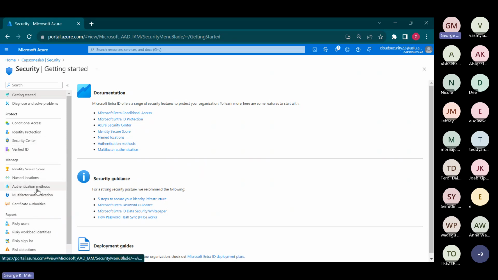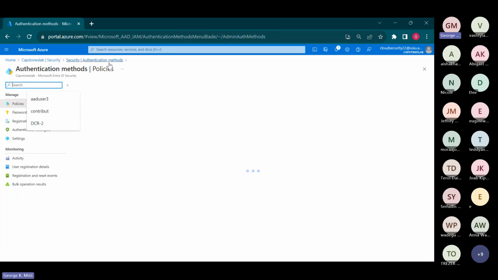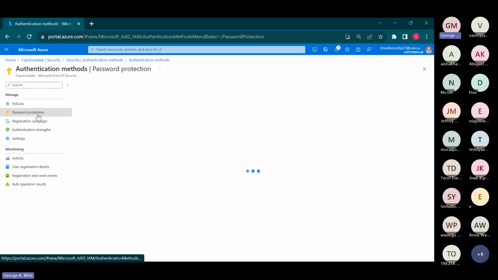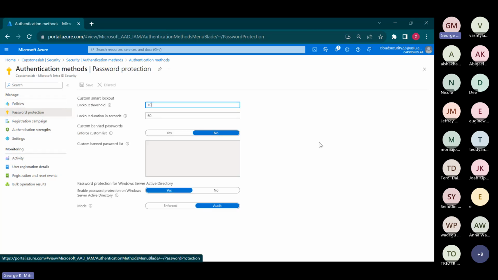So under authentication methods, I'm just waiting for it to load. And come to things like password protection right here. Password protection is also a classification under identity protection, Microsoft Entra ID protection.